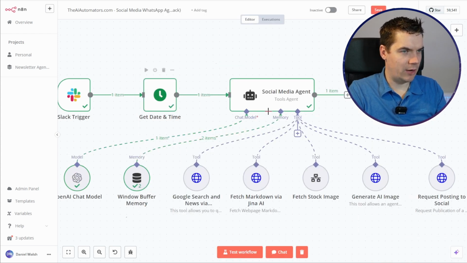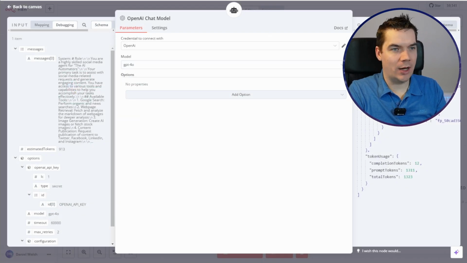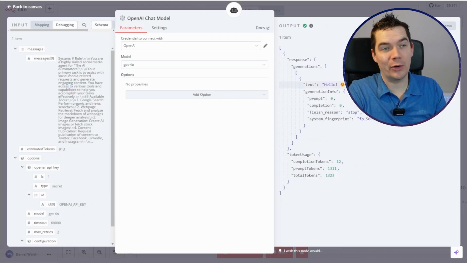Okay, so that's working. We're now receiving messages from Slack and we're able to process them. If we jump into the chat model, you can see that we have a response as well. It's, hello, how can I assist you today?